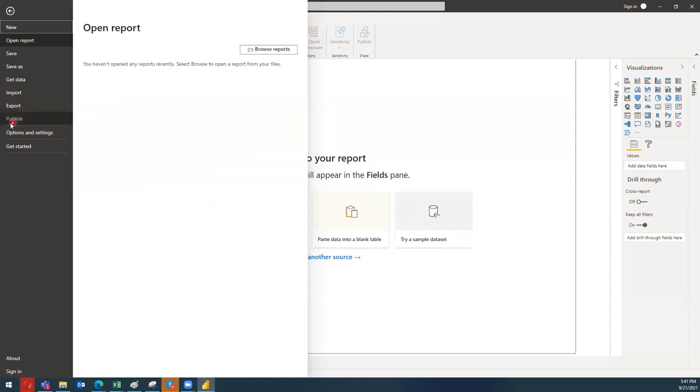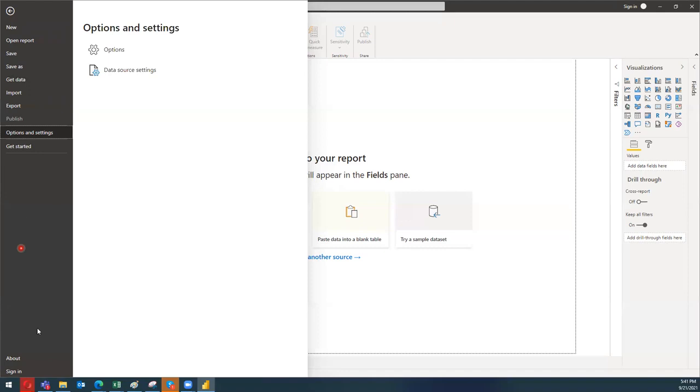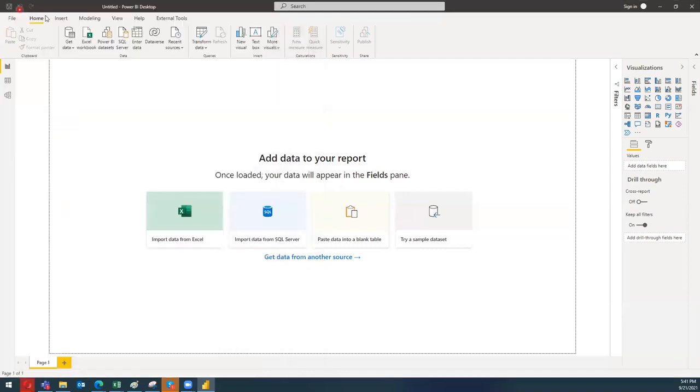After that, you can also have a publish option. So if you have a Microsoft Power BI service account, you can publish the report. And then there are options and settings, which are actually related to more options at the data source settings. So again, here it is the About, which is actually related to Microsoft.